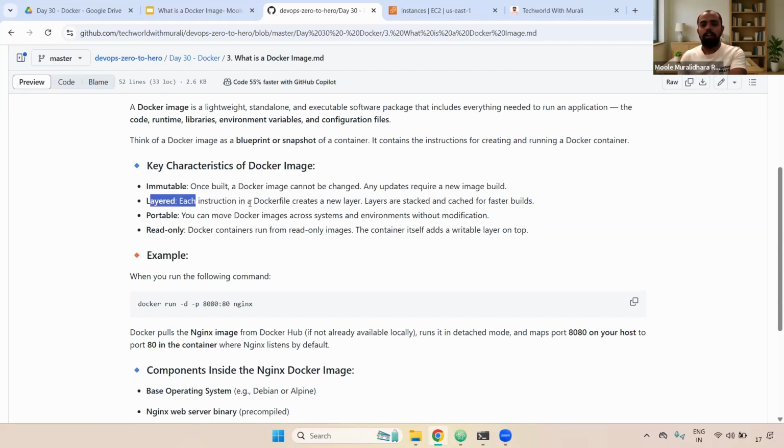Layered. If you remember, in the Dockerfile we define the instructions one by one: RUN, CMD, ENTRYPOINT, everything. Each of those we can call a new layer. Each instruction in the Dockerfile creates a new layer. Layers are stacked and cached for faster builds.